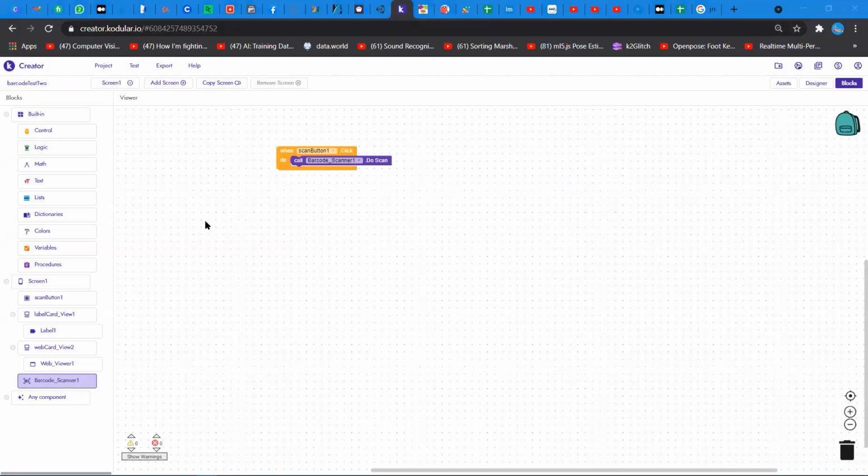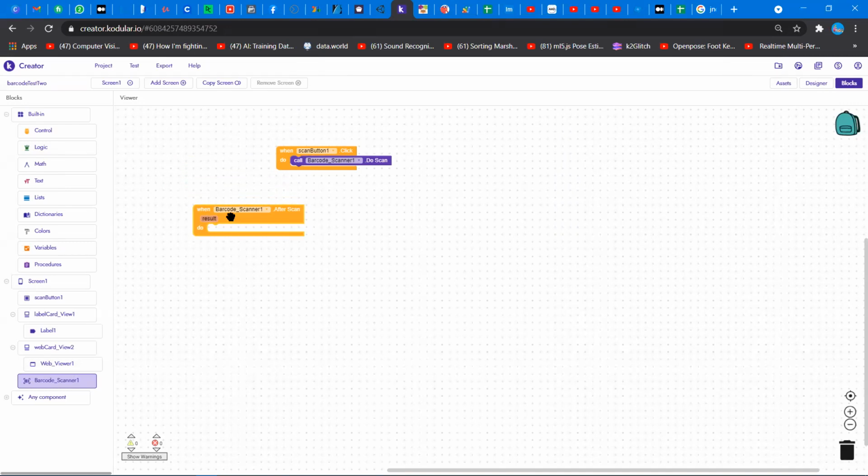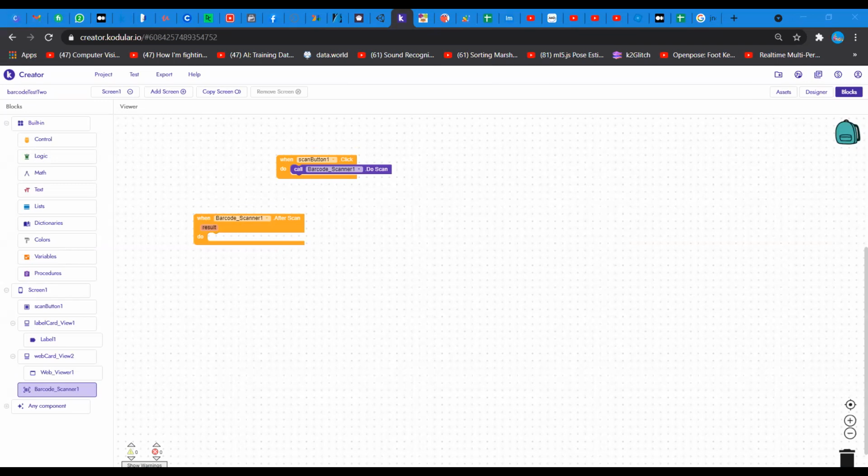Okay. So the barcode, when it's done scanning, we need a barcode after scan event handler here. When barcode after scan, we want it to do something. After scanning the results, whatever is stored inside the barcode is stored in this parameter called results. So let me demonstrate something using this Jupyter notebook. Let me share my screen.